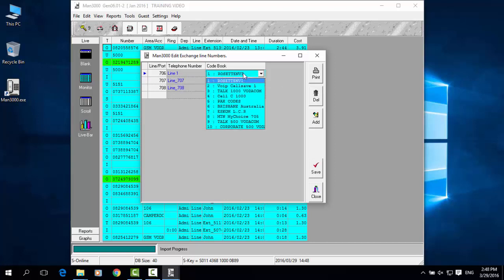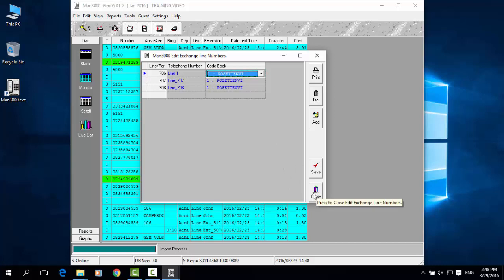If you double click on the codebook name, you'll be able to have a look at the default codebooks. You can select one of these if that is the codebook that you are looking for. If not, you will need to import your codebook.